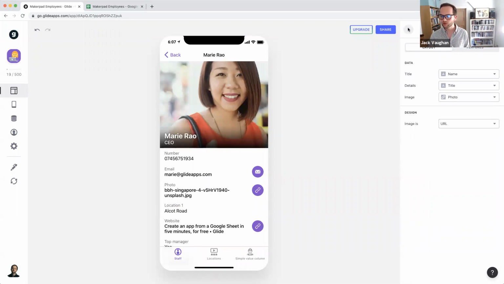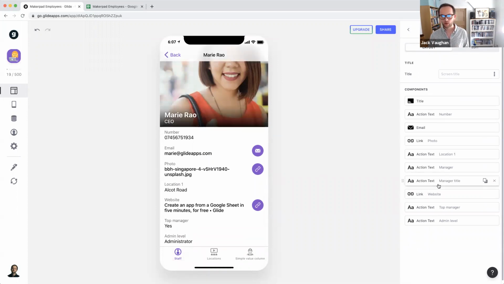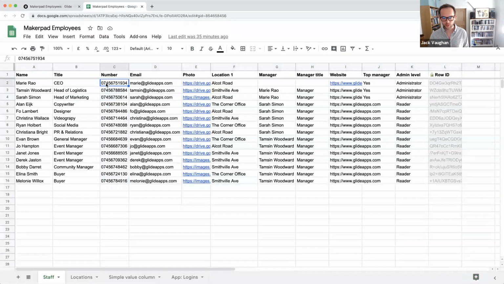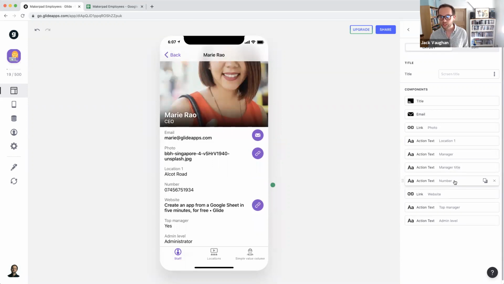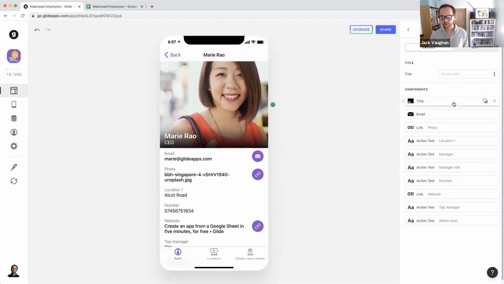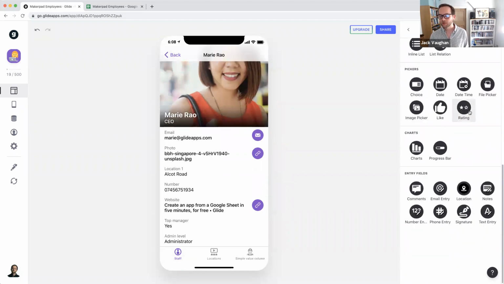And we give you a lot of components then. You see on the right-hand side here, what Glide has done is it said, okay, well, let's look at the number column here in our sheet. So the number of Marie Rao, this one here, it's applied a component to that number so it shows up, but we can sort of move that down, change it. We can add a different component. You can see that we've got link components, title components, and there's a whole host of other different components that you can add to allow people to do different things in your apps.